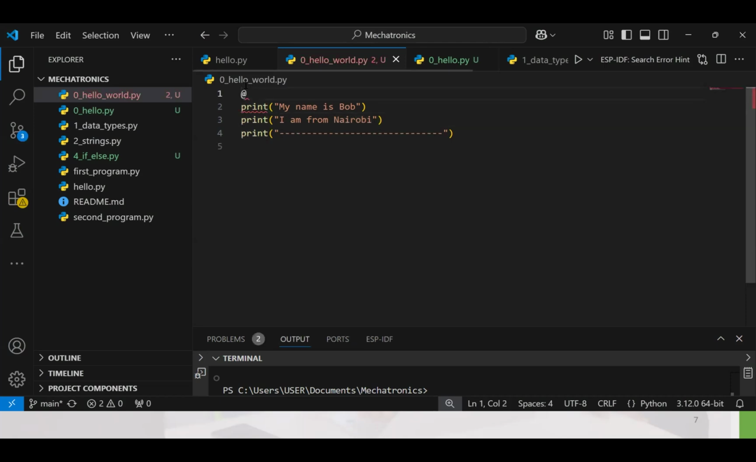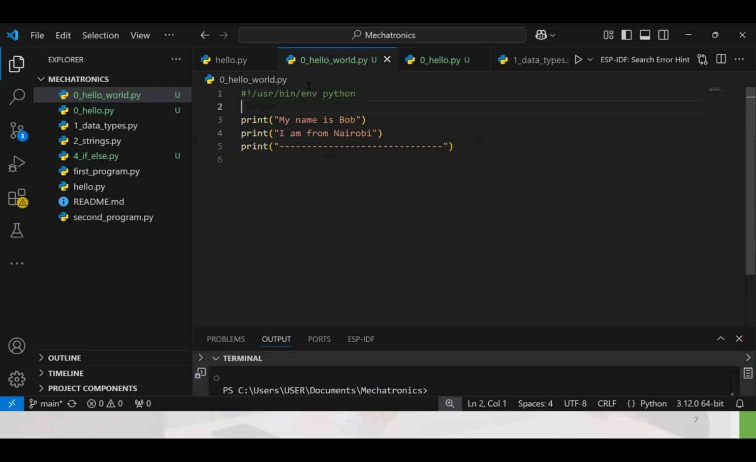So there is something here. Don't worry about this, guys, for today. /bin/n Python. So just type this the way it is. You are basically telling your computer that the file you are writing is Python, the software. It's a Python program. So just type that.